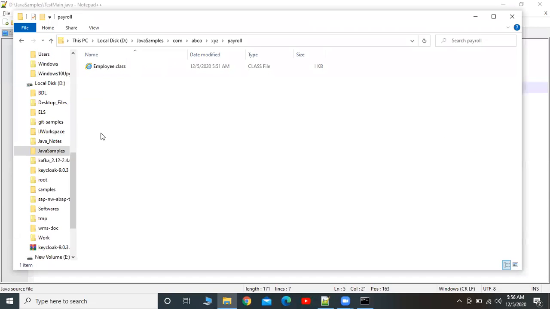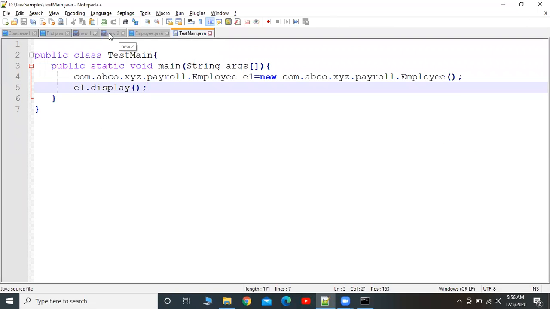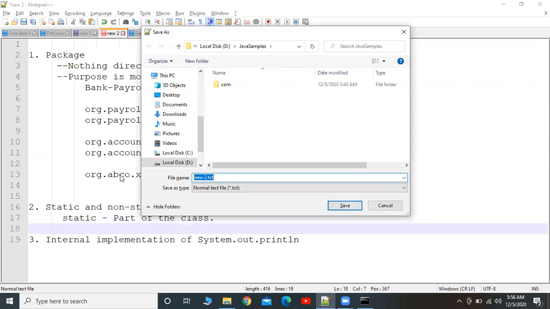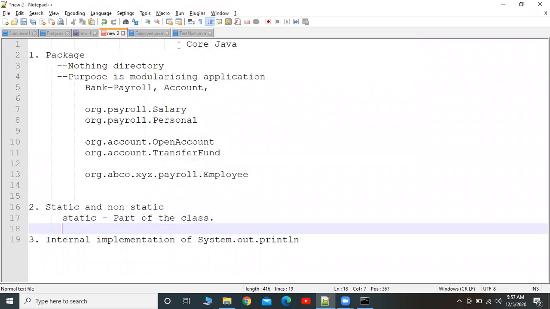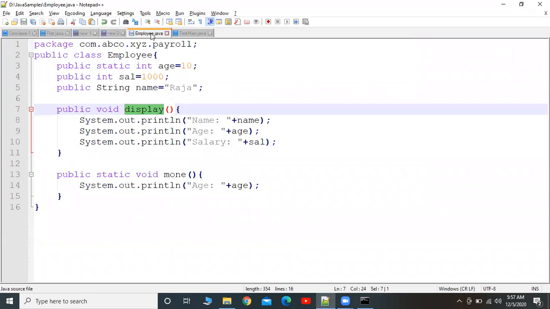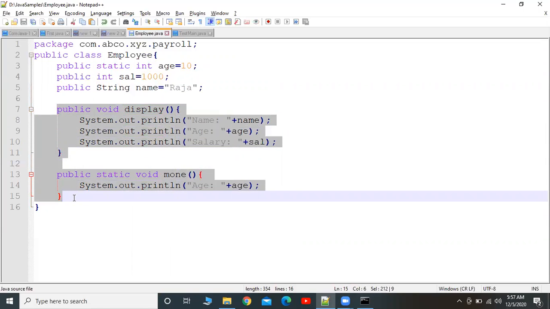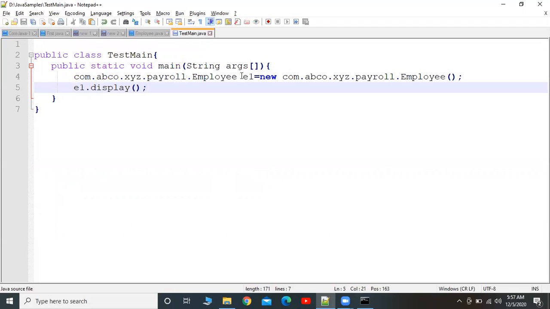Okay, earlier I told you static is a part of the class. How do we understand this? It is very simple. Whatever methods are there inside this class, we have to call using the object reference variable. Now e is what? Object.